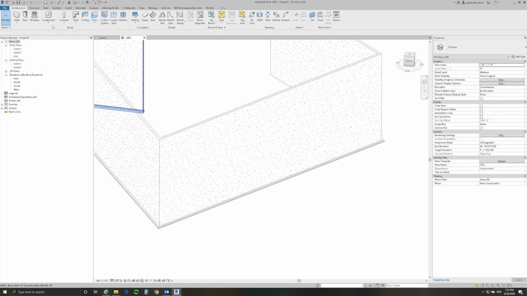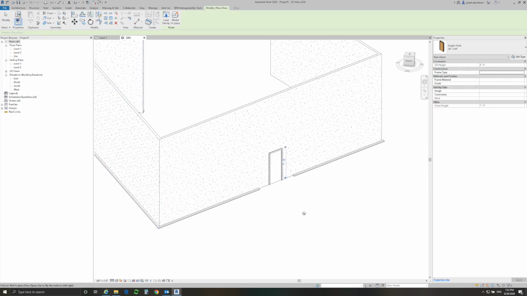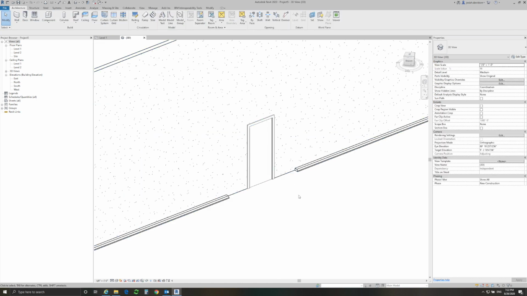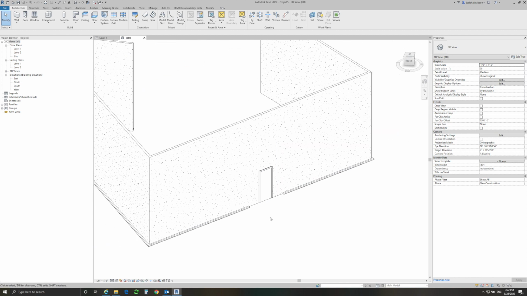To show you what the setbacks command does, when I insert a door into this wall, you'll notice that our sweep stops 3 feet on both ends of our door. And that's how you create a custom wall sweep within Revit.